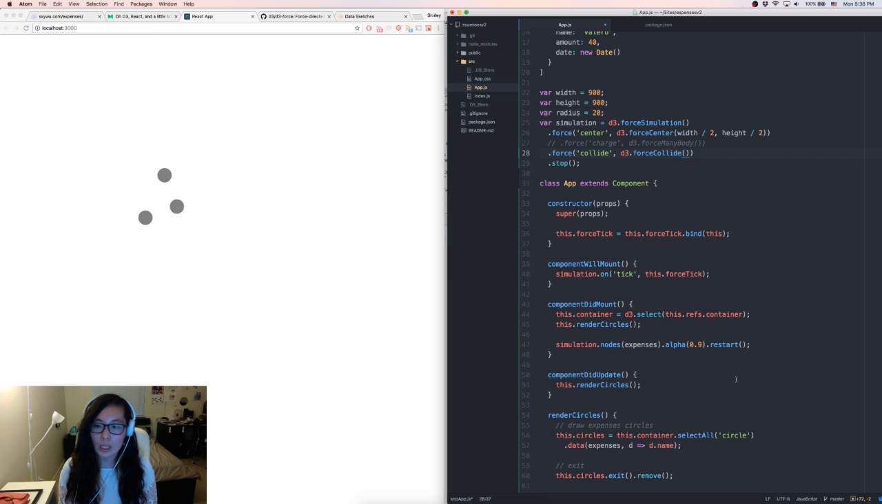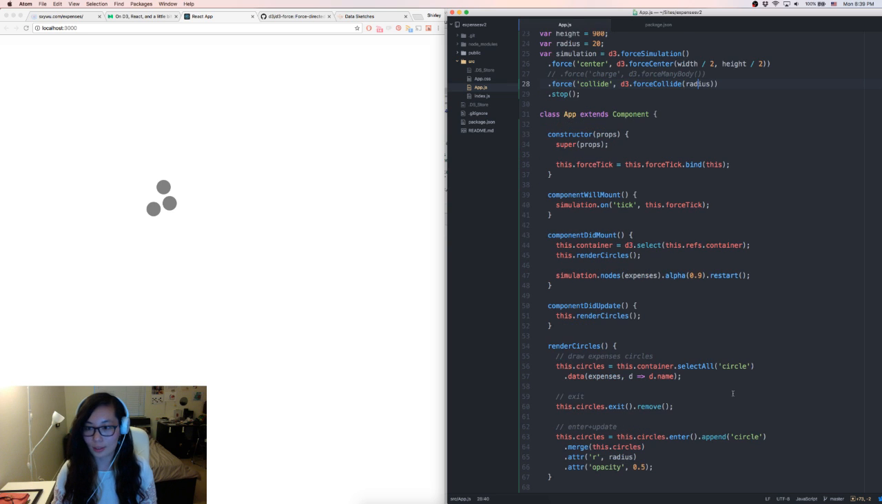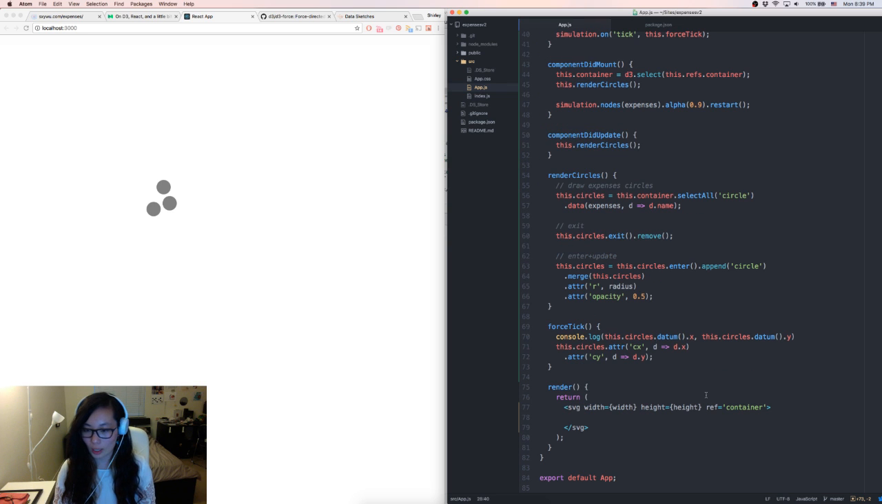Force collide, and the collide one is to prevent overlap. So I'm going to say, for each of the nodes, the amount that I don't want it overlapping with another node is its radius. So if I take out the forceManyBody and just have the collide, that's what it looks like. Okay.